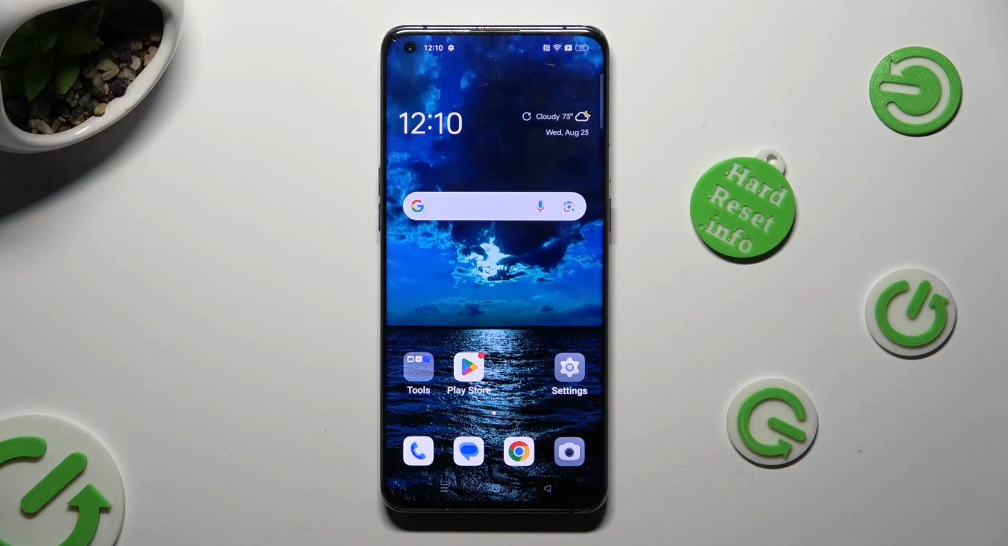Hi! In front of me is OPPO Find X3 Pro, and today I would like to show you where you can locate all text correction options.